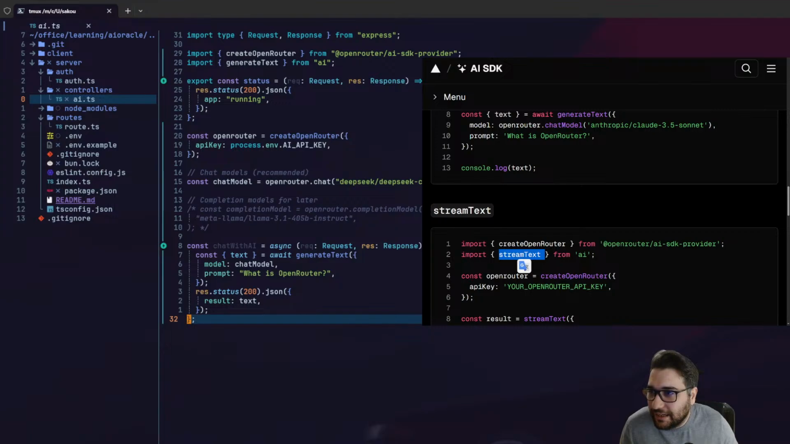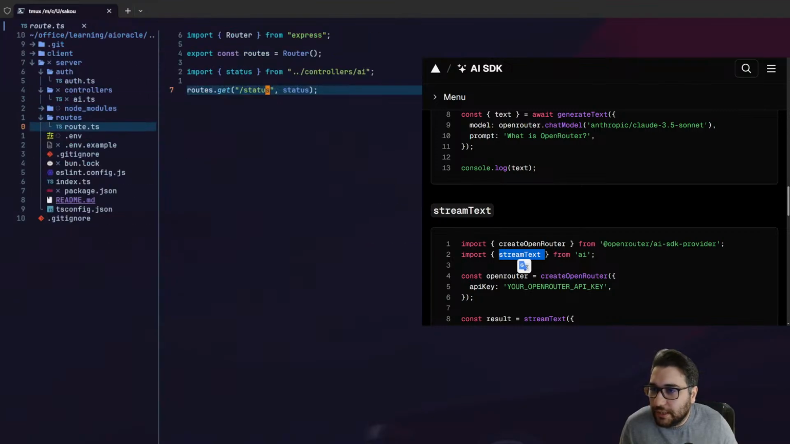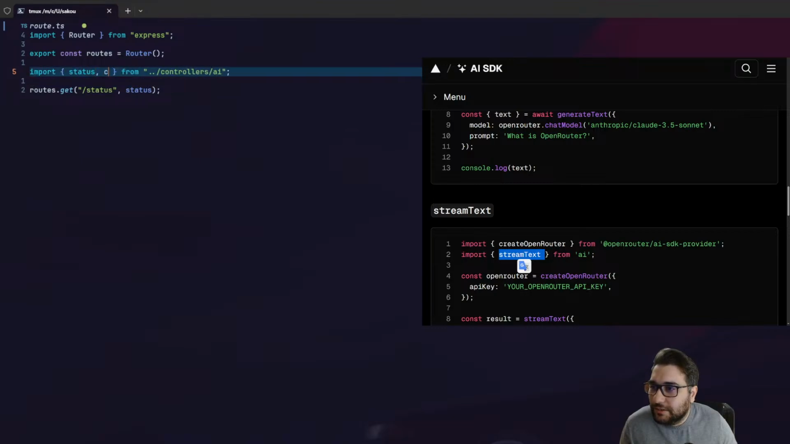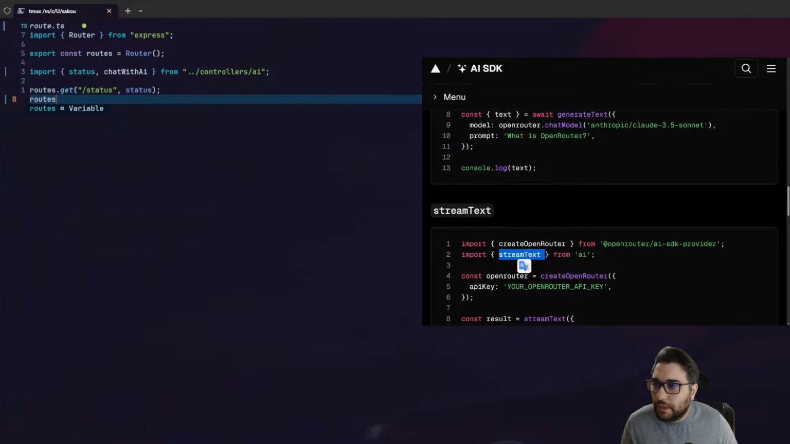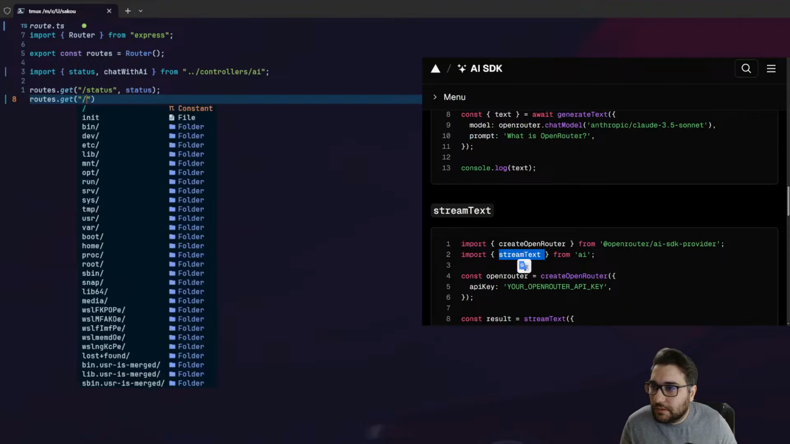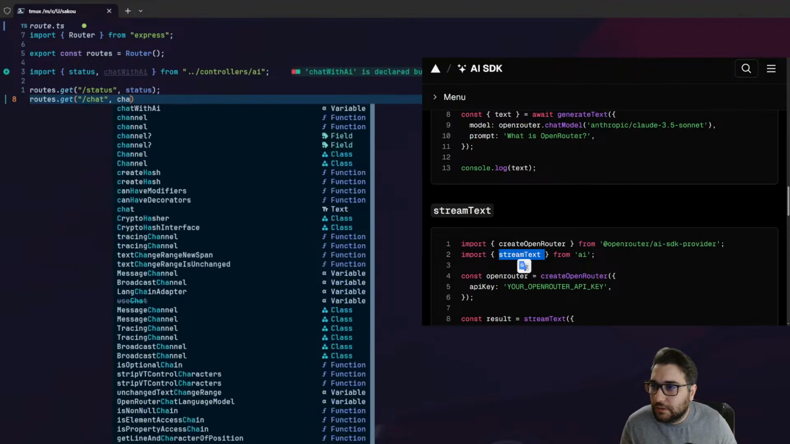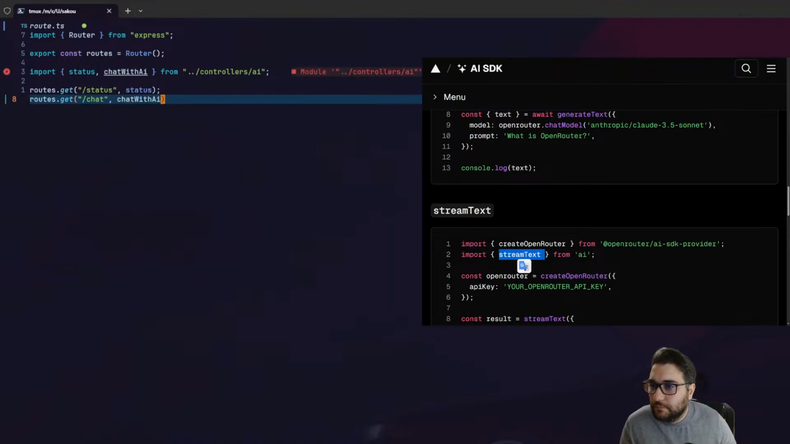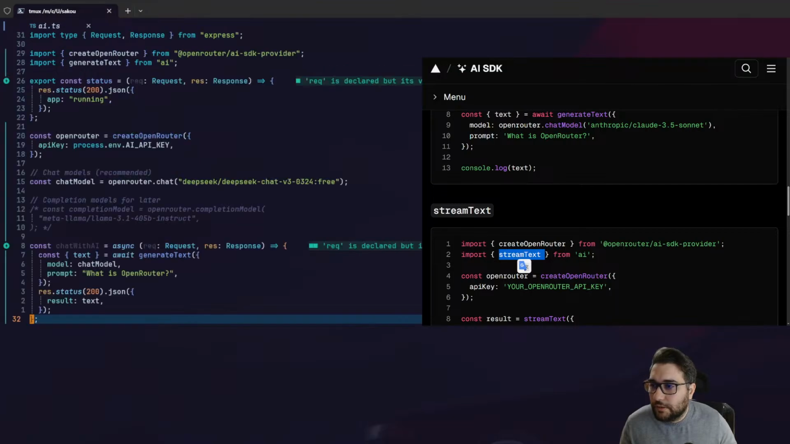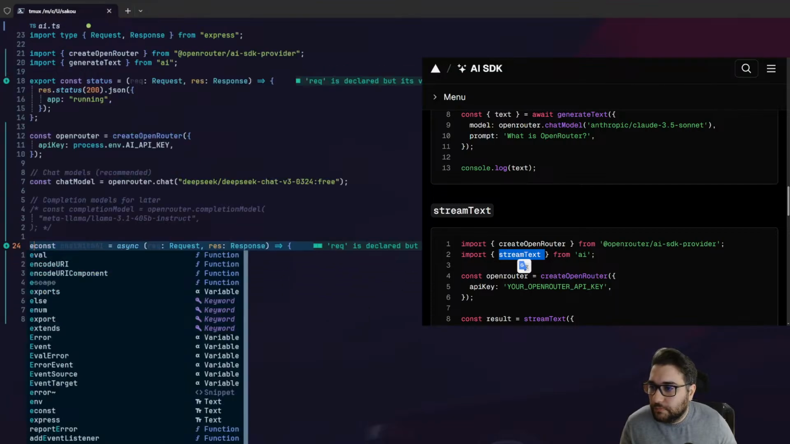So that's in AI, and then in routes, it's called chat with AI, right? So here, chat with AI, and that's gonna be routes.get /chat, and then chatWithAI, right? Okay, so that is not exportable.